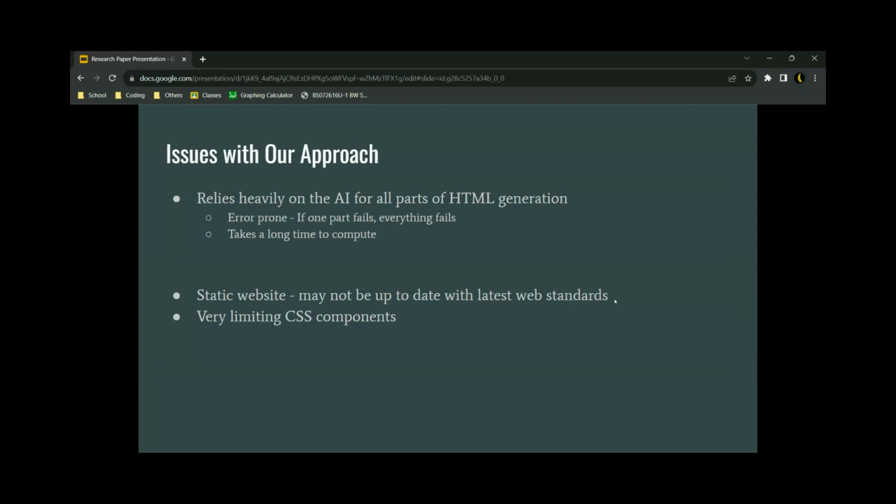And as you can see, there are a few issues with our approach. It relies really heavily on AI for all the parts of website generation, and that incurs some errors. So if the AI does error out or give erroneous feedback, then the whole program fails. We could add checks for this, but it's something that we want to avoid. It also takes a really long time to compute, as you can see from the video.